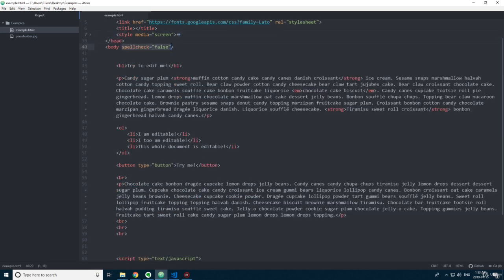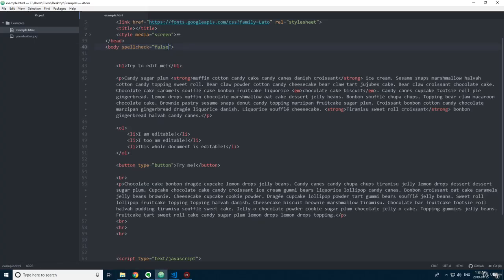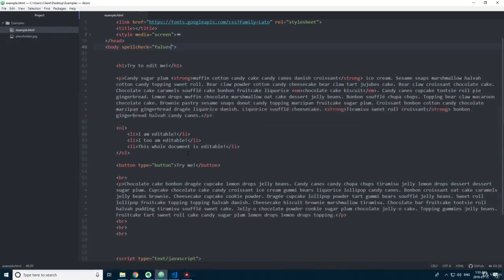And I also put spellcheck false on here, because that makes it so if you go like this, it won't style your words there. If I put this off, now it will. See, it puts that little red zigzag underneath. I don't like that, so put that back.